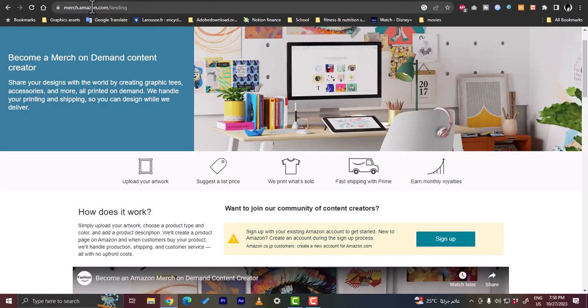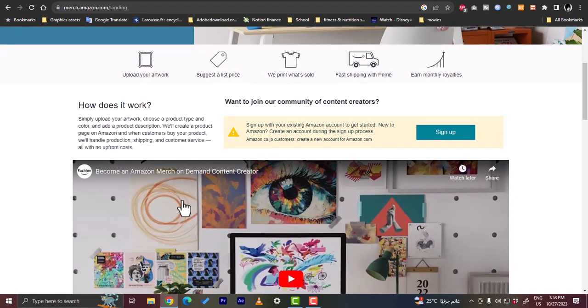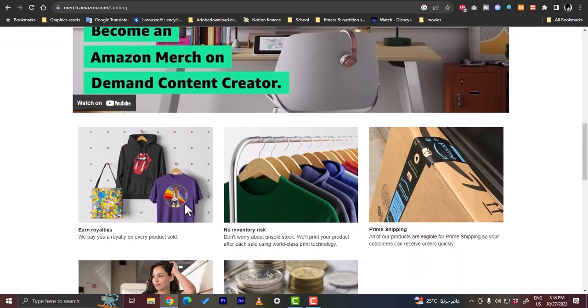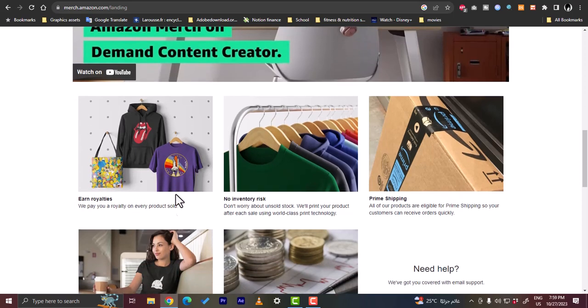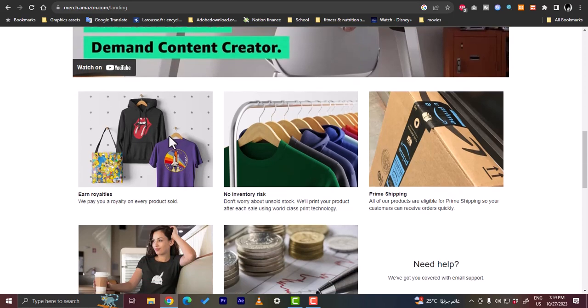So that's merch.amazon.com. So basically what Merch by Amazon is, it lets you create and upload your designs, and Amazon will print these designs on demand on bags, t-shirts, hoodies, and other products, and they will ship it to your customers. So you will list your design on a t-shirt on Merch by Amazon, and if you get an order, Amazon will print your design on a t-shirt and send it to your customers.